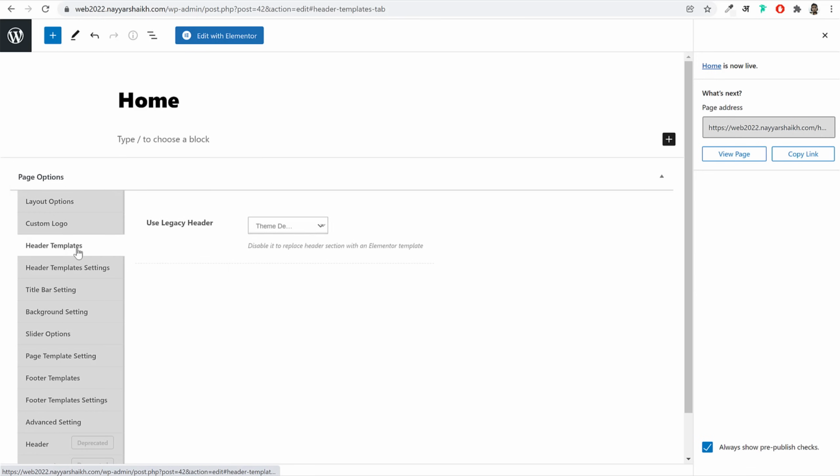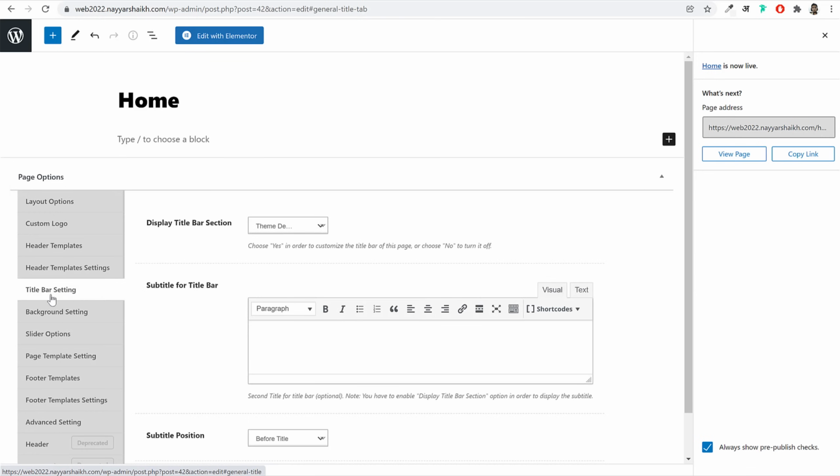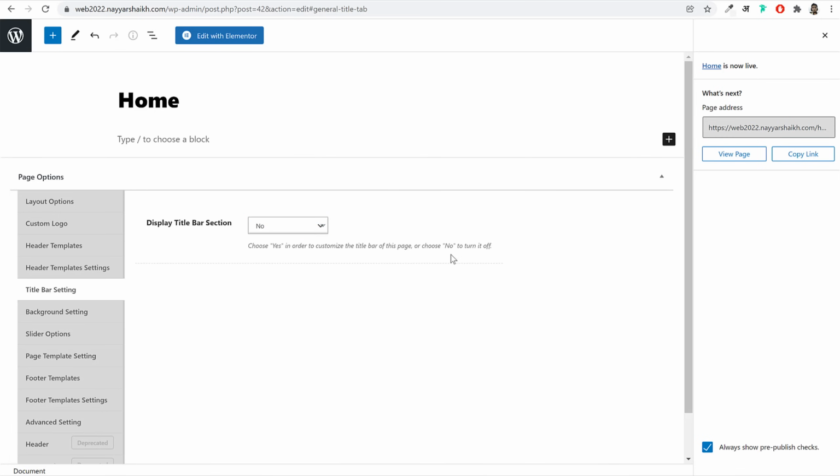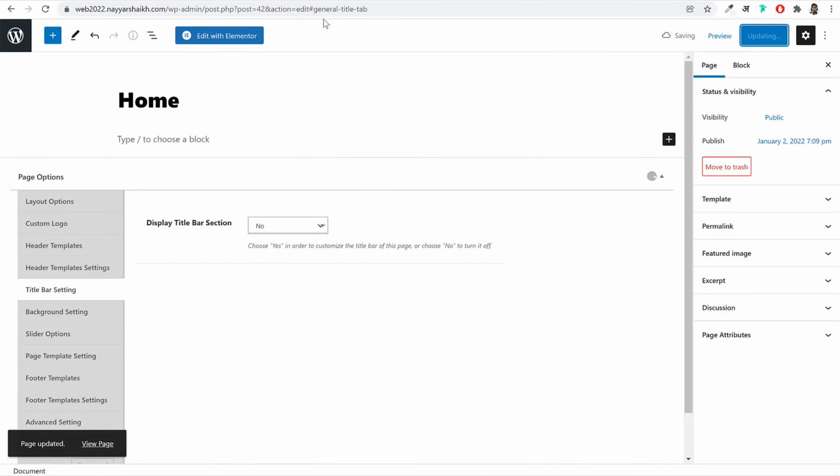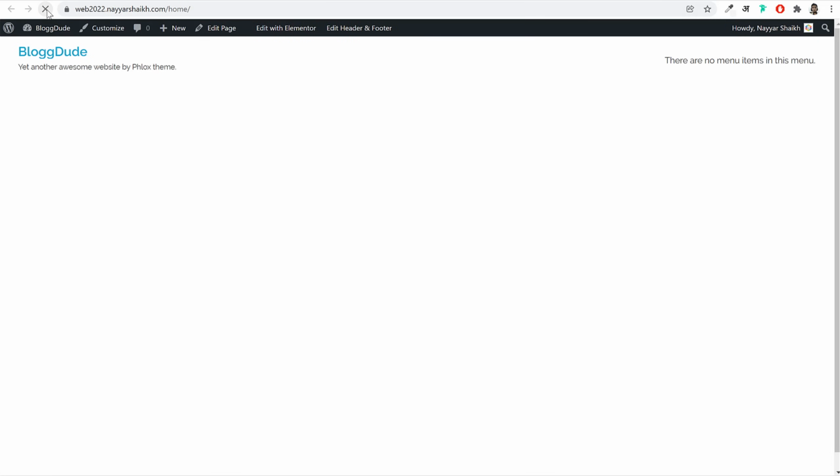So you'll see this header template. In fact, we want to disable the title bar. So select title bar setting and from here just select no. We want to disable the title bar option. Now again update this page, come back over here, refresh it. And now as you can see, the title bar and everything is gone. Now we have a blank page. We can start working on this page. Now we have to do one more thing.